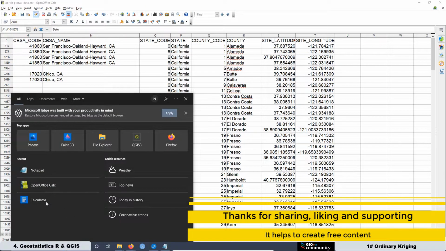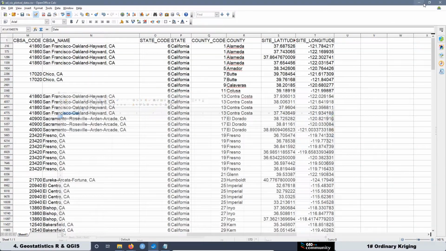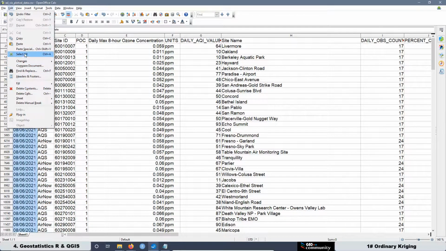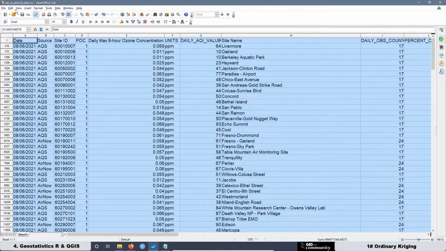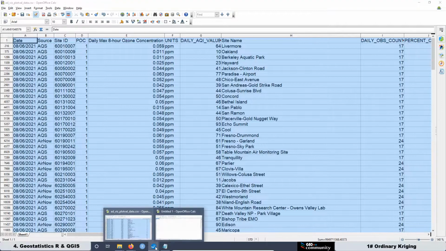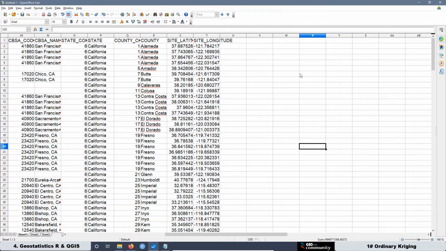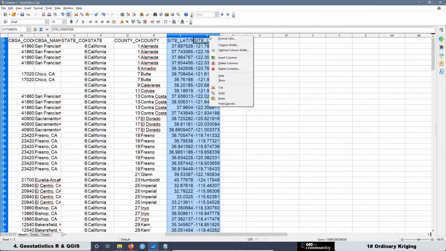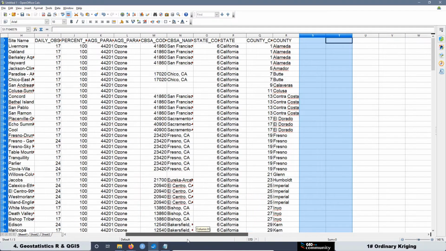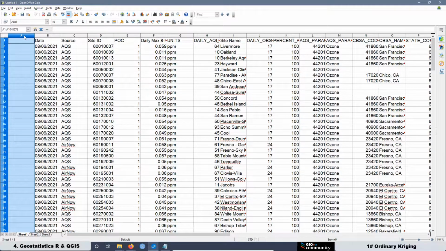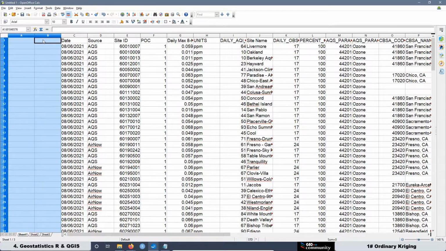Let's open a new OpenOffice document, and let's select all these, edit, select all, then edit, copy, and let's paste in this new document. Paste over here, special paste, OK, and let's cut these two columns over here, cut, and let's insert here at the beginning, insert columns 1 and 2, and let's paste over here, paste.